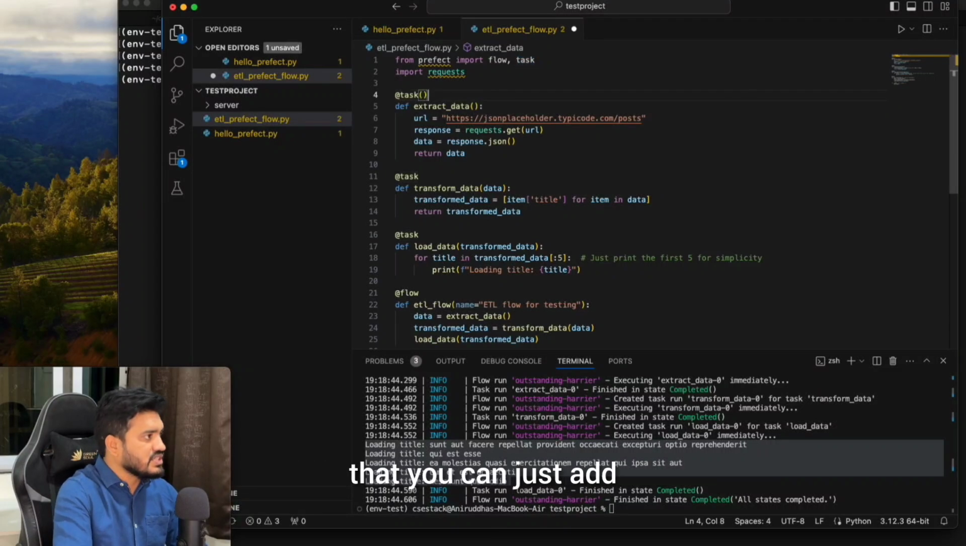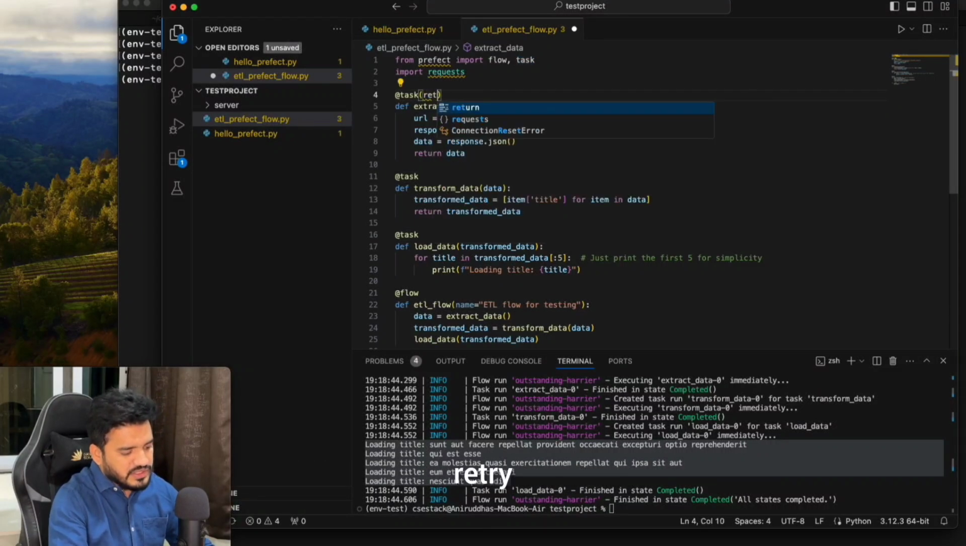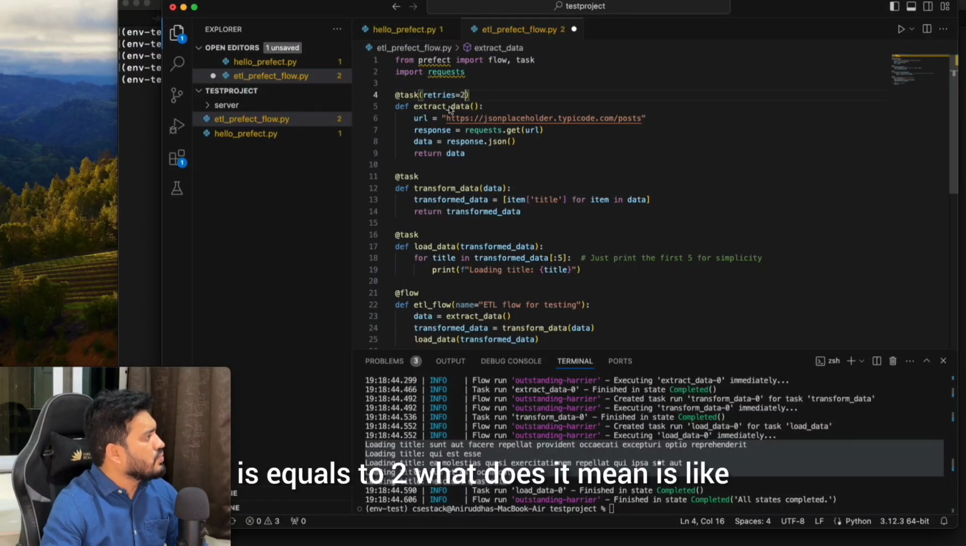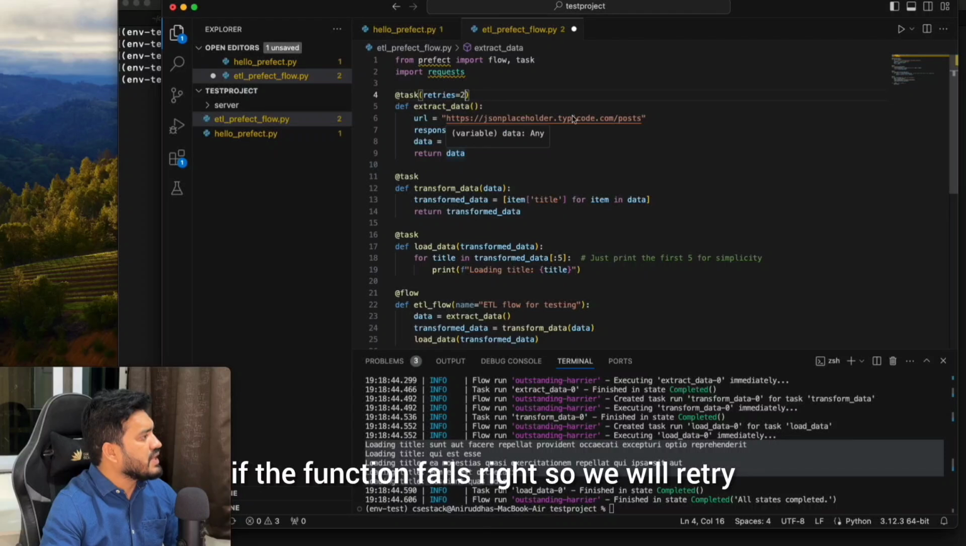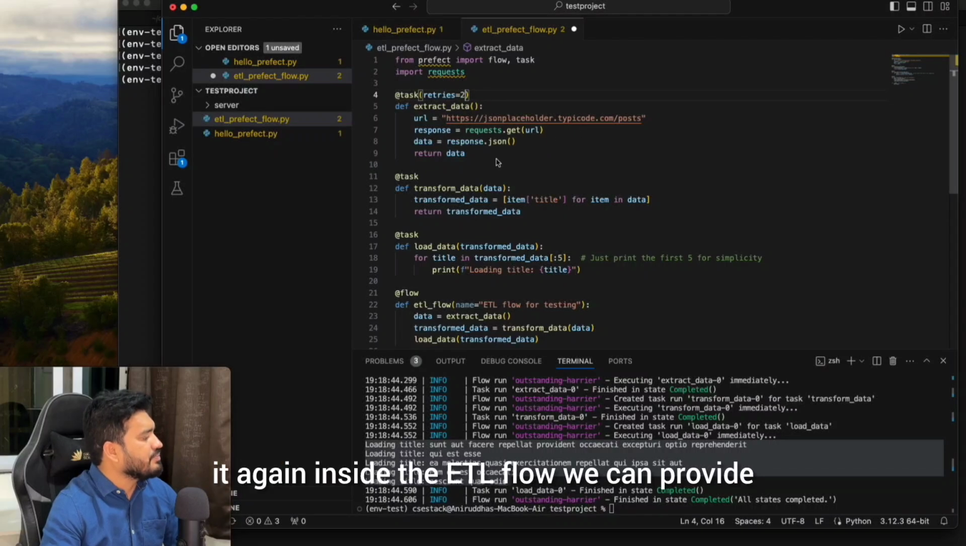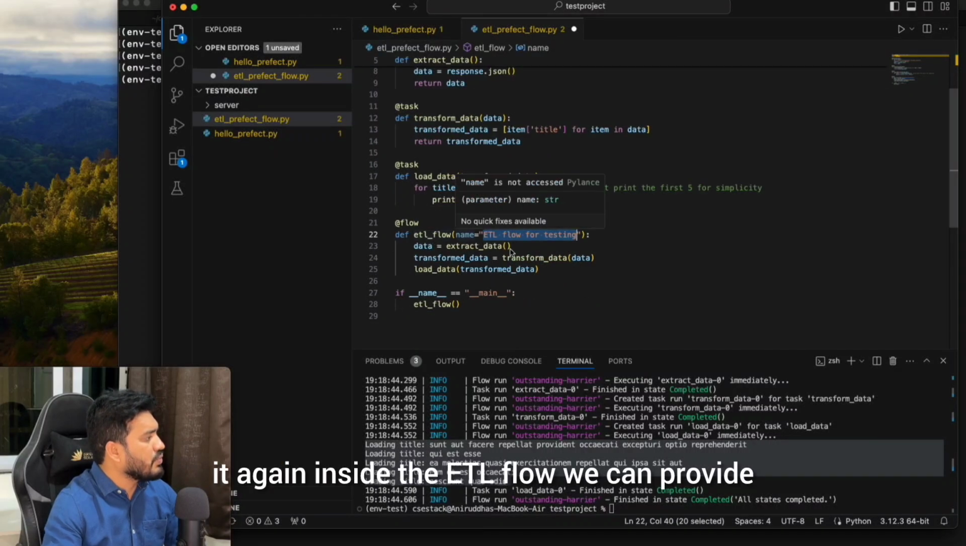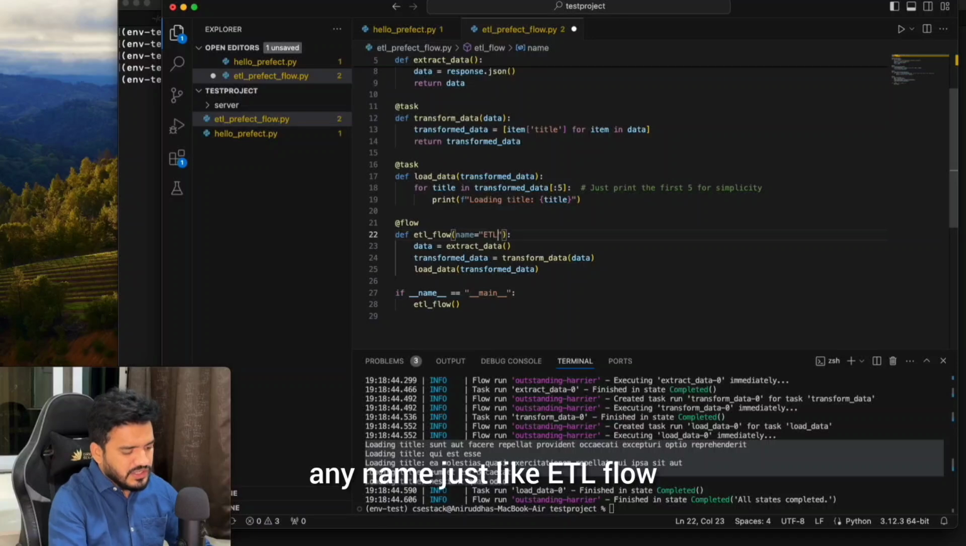So for that you can just add retries equals 2. What it means is, if the function fails, we will retry it again. Inside the ETL flow we can provide any name, just like ETL flow.